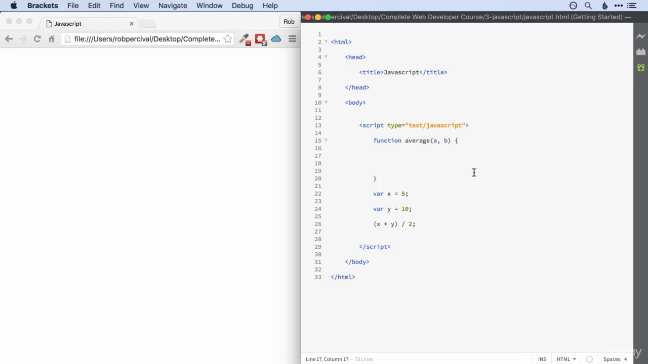Then our function is going to take the two numbers, add them together, and divide them by 2, just like we said here. And what we're going to want is the result to be given back once the function is complete.